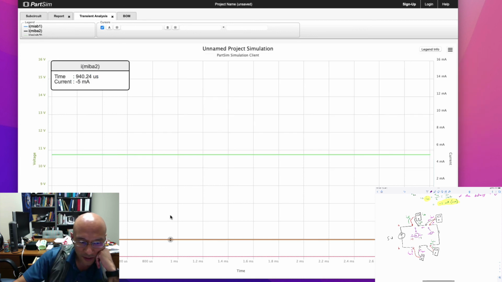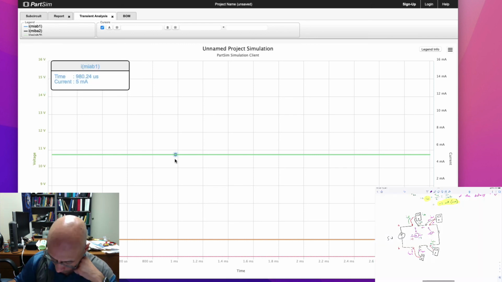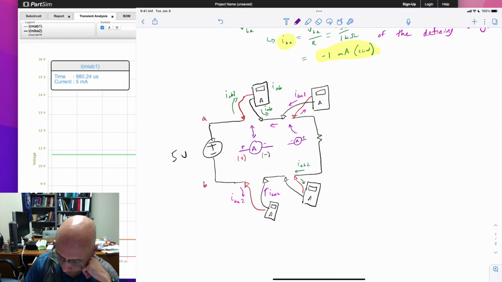What you see here is that they're consistent. So IBA2 is negative 5 milliamps, whereas IAB1 is 5 milliamps. And how does that square with what we have analyzed in our circuit? Well, we analyzed earlier that if this is 1 kilo ohm, it's 5 milliamps going like this. That is to say that IAB is 5 milliamps. In fact, that's IAB1. And IBA1 then has to be negative 5 milliamps.